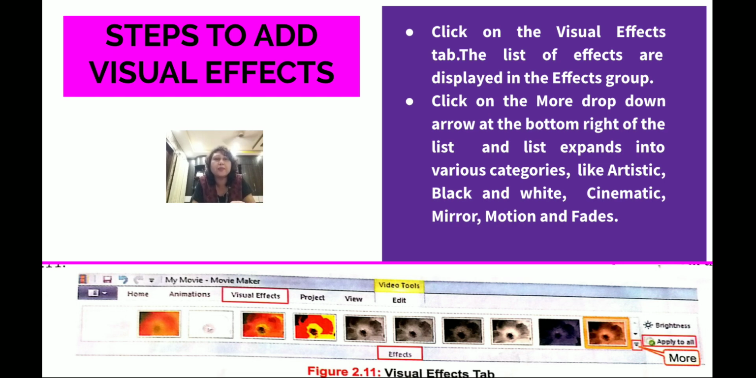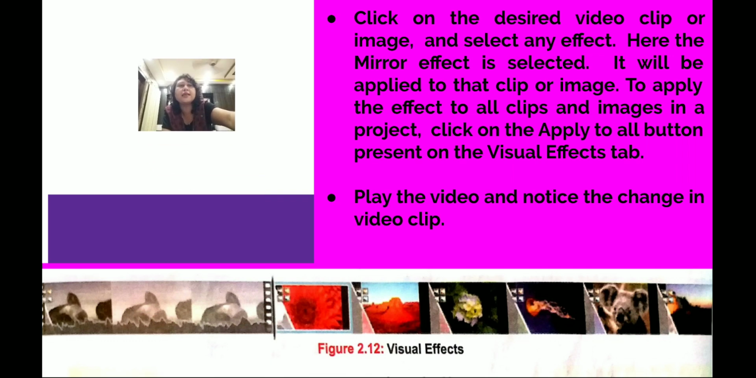As you can see from the picture, that is the visual effects tab, and you have to click on the more drop down arrow if you want more visual effects. From there you can choose any one of your choice and apply it to the clip. So click on the desired video clip or the image where you want to put the effect, and select any effect. Here, in this picture, the mirror effect is selected and it will be applied to that particular clip or image.